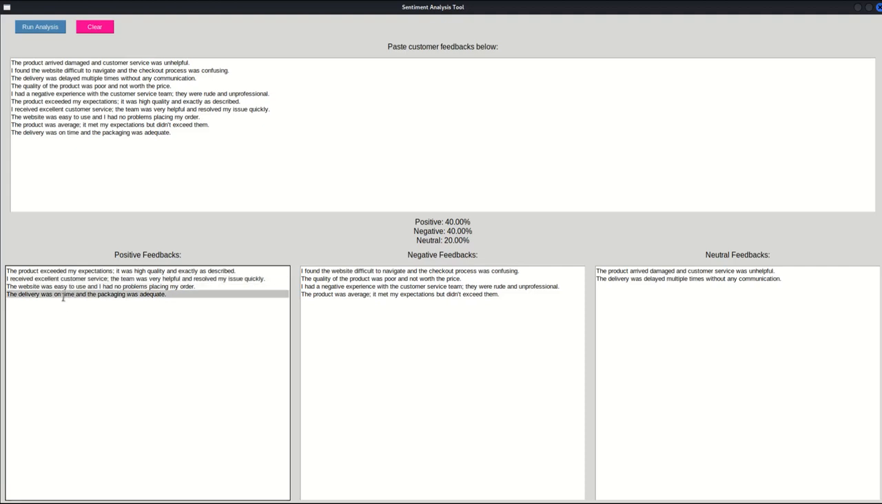The delivery was on time and the packaging was adequate. Cool. If I go and check negative feedbacks, I found the website difficult. It is a negative. The quality of the product was poor and not worth. It is also negative. I had a negative experience with the customer service. The product was average. It met my expectation but did exceed them. All these are negative. Now we have neutral as well.